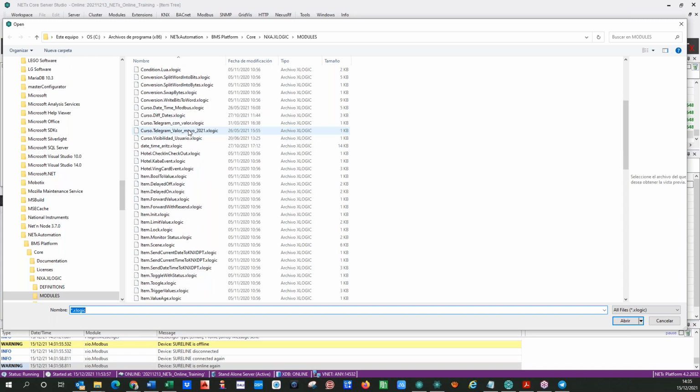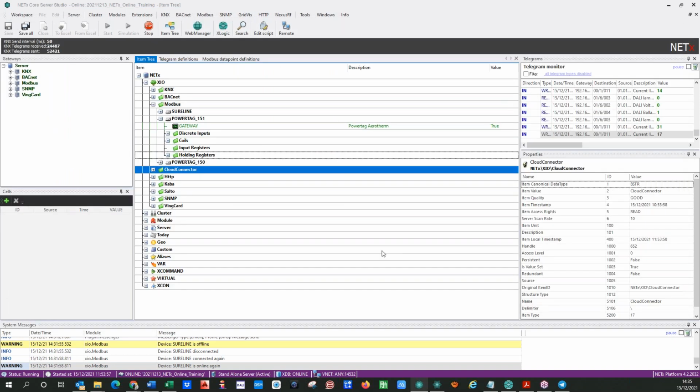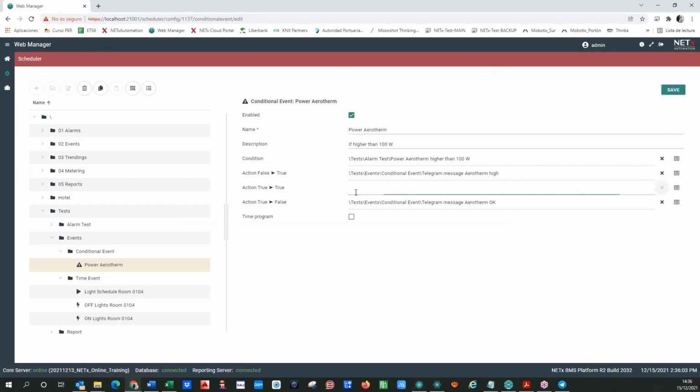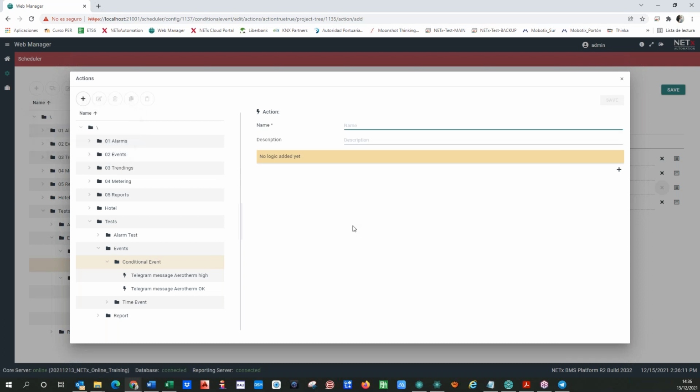So it's important to go here and search for training, Telegram value. This is here. So, okay, I open it. Now it's loaded and we can use it in our web manager. So now we will create an action that is special Telegram message, aerotherm, including the value, for example.